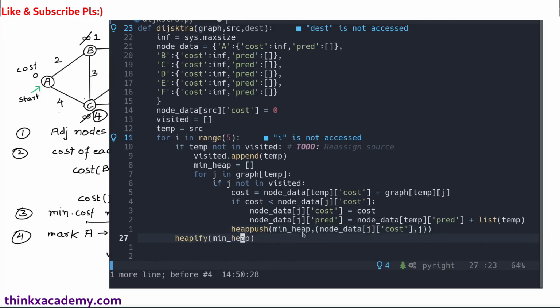Now to find out the minimum element, we will first have to heapify this min heap, right? So we have pushed all the neighbors with the cost, right? This is the cost and J is the neighbor. So I have pushed these two data inside of this min heap, and now I am using the heapify function, and by default this heapify function is going to create a min heap, right? So that's an important point.